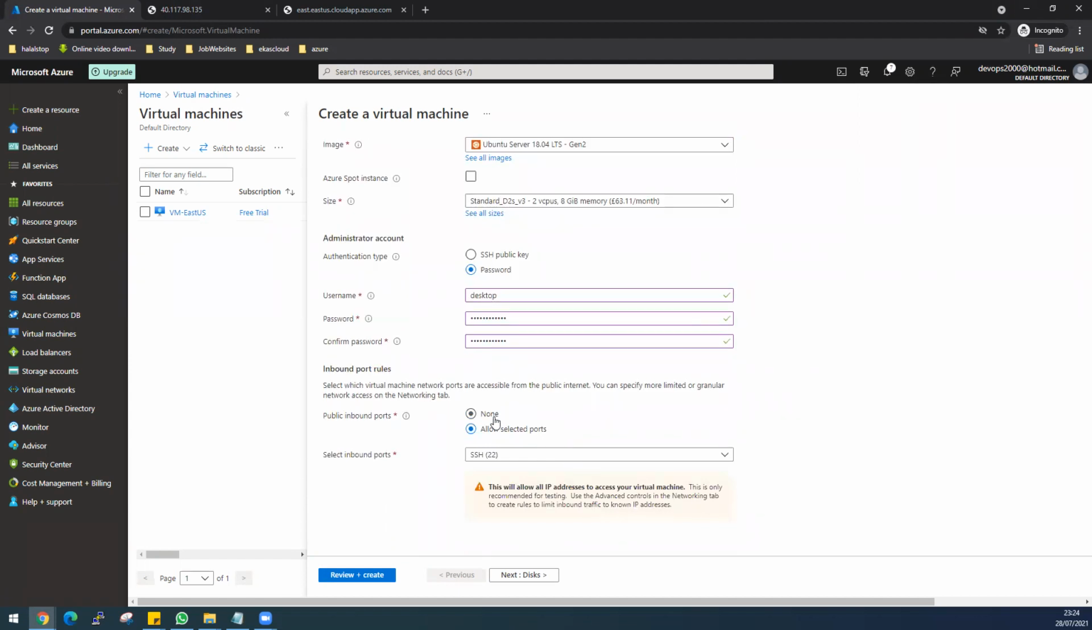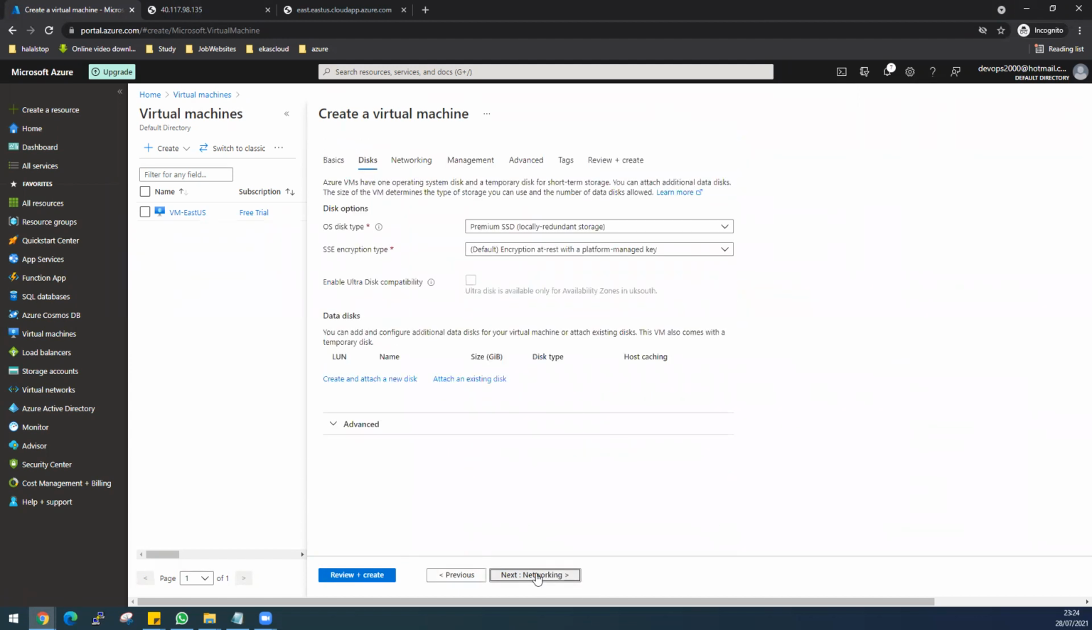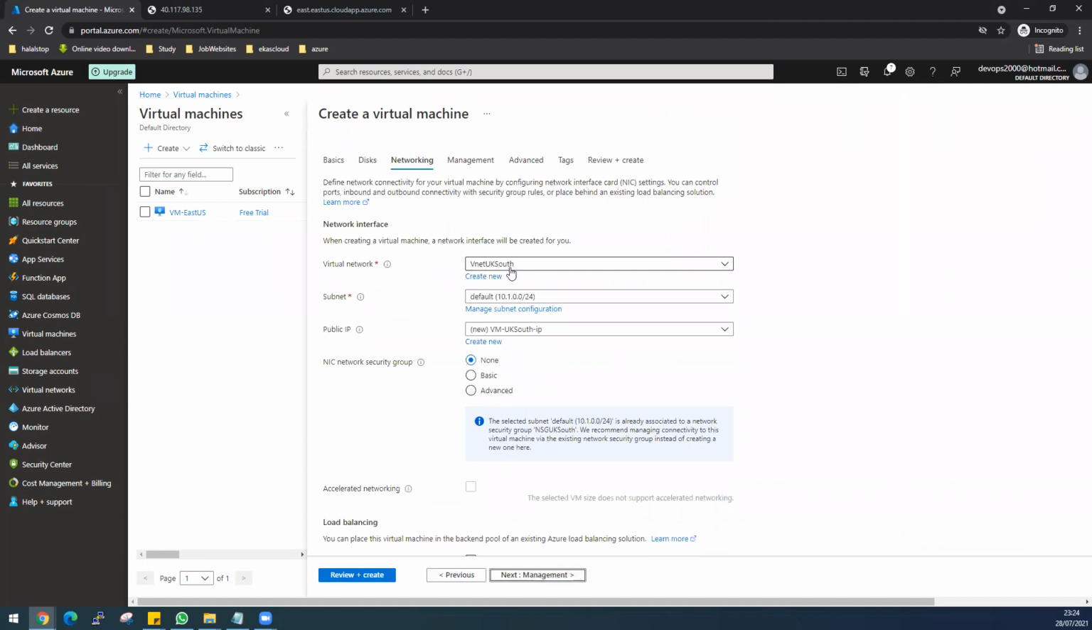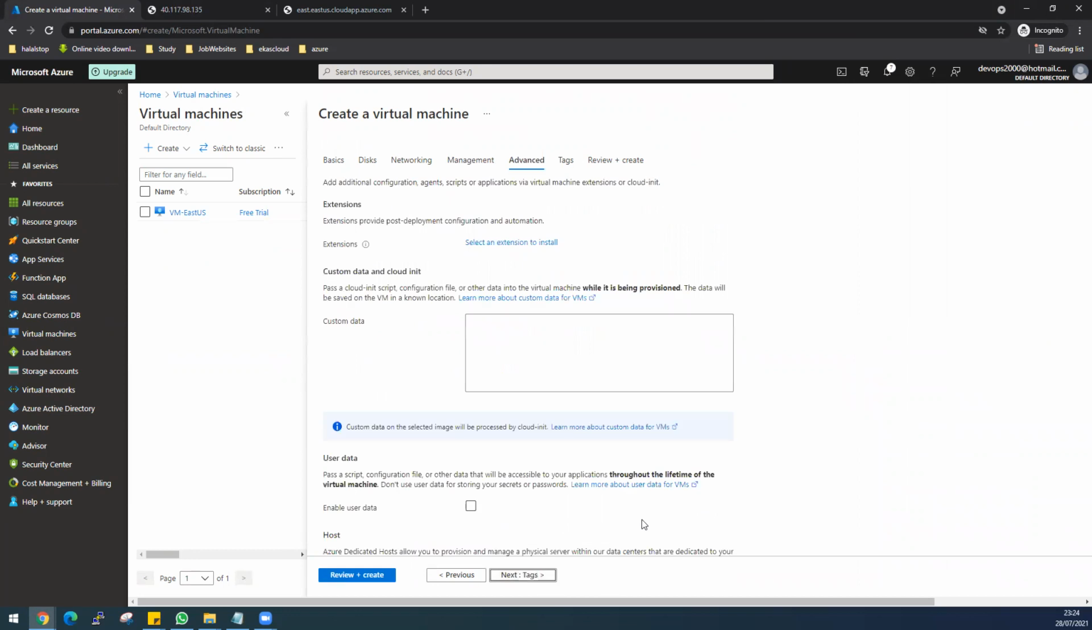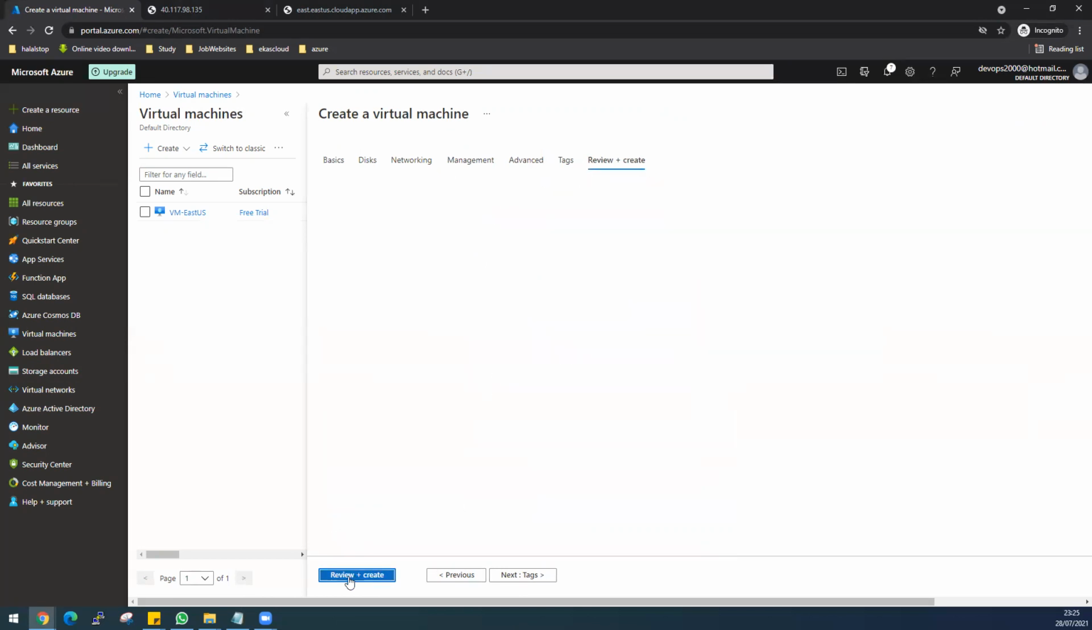Okay, now we're going to say none here. And next we need to make sure it picks up the right VNet. Yep. Management we will disable. And in advanced, we will do the same thing which we have done, like the startup script, and we're going to call this one web server UK South, and web server UK South. Let's create.